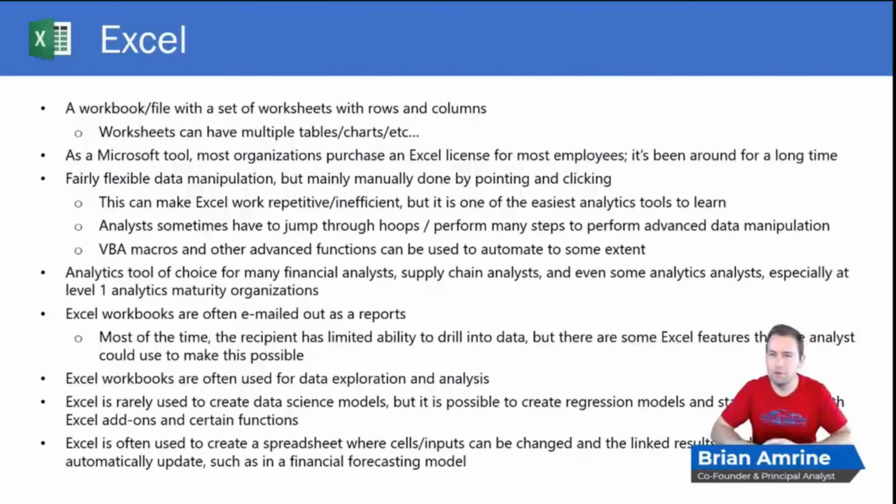A worksheet can have multiple tables or charts, as we said. This is a Microsoft tool, and so most organizations purchase an Excel license for most employees, and it's been around for a long time. It does provide a fairly flexible means of data manipulation, but that data manipulation is mainly being done by point and clicking. As a result of it being based on point and click, it makes building an Excel workbook a little repetitive, not as efficient as coding tools, but it is one of the easiest analytics tools to learn, which is probably why it's so popular.